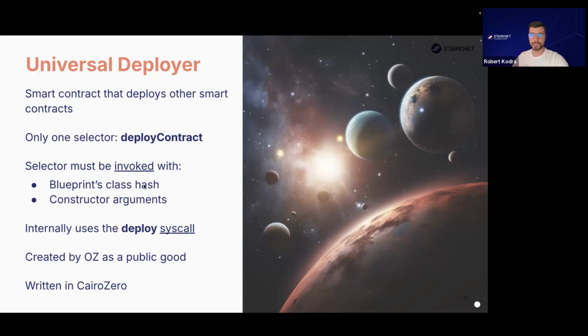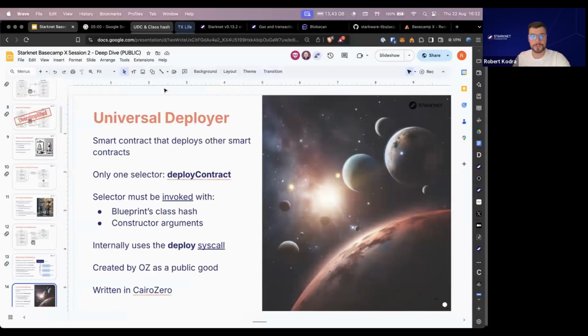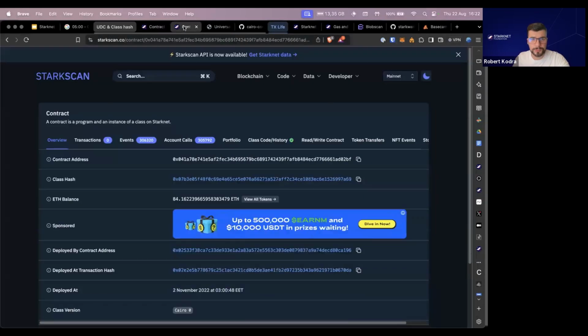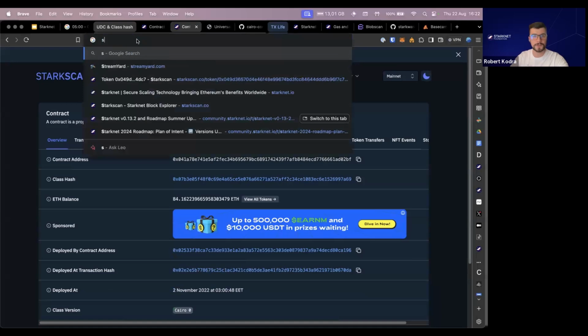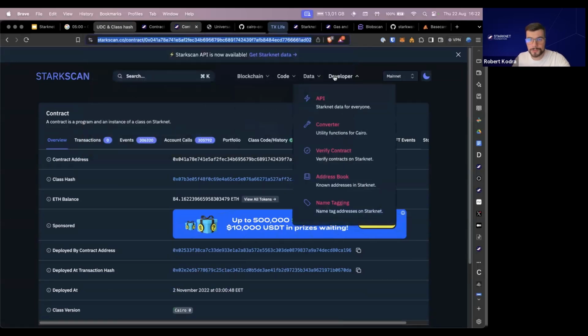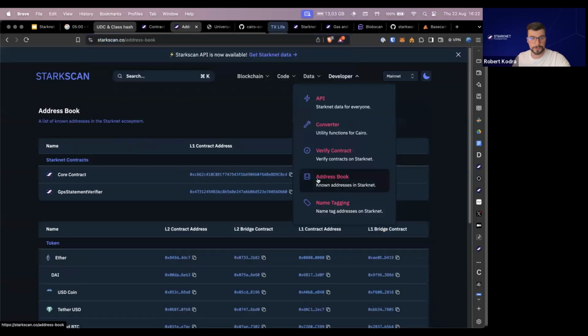But actually, let me show this to you. We have the UDC here. I already prepared it in advance. Let's see, what do we have here? This is the universal deployer. How you can access it is that you can go to Starknet in this case, and then you can go to, I think, the developer address book.